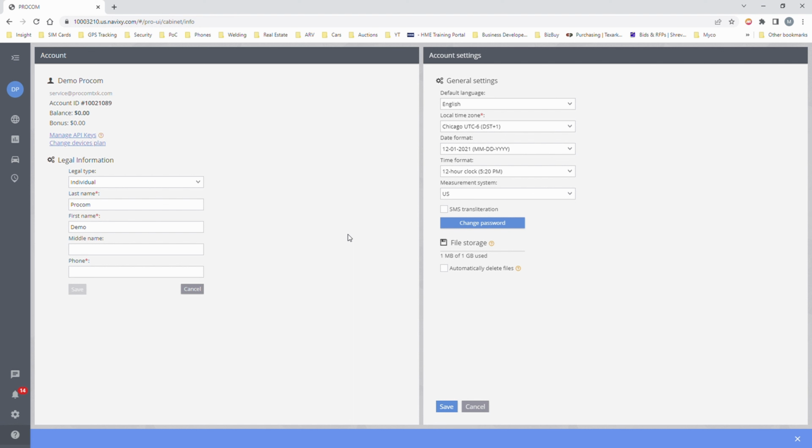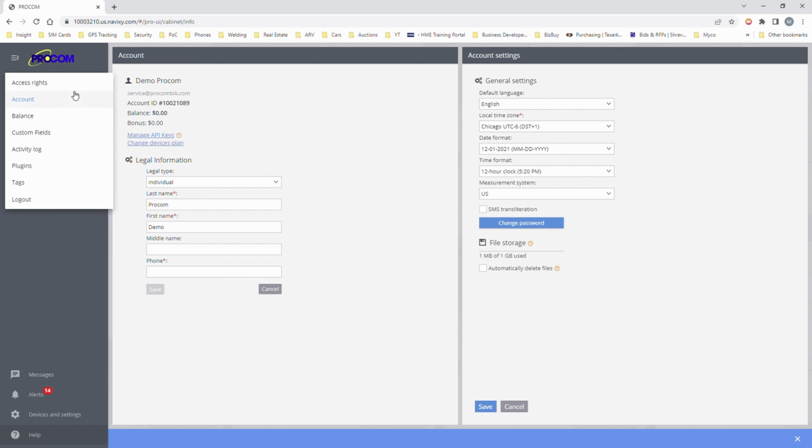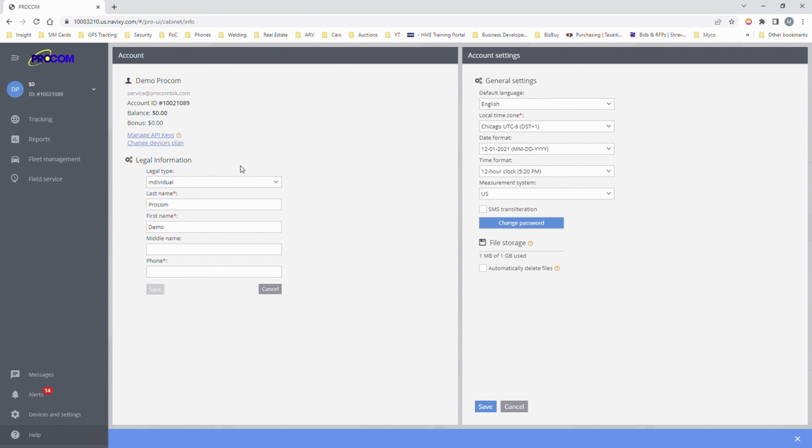This is a demo account you're looking at, but if you click on the blue circle, or if you expand here, you can see there's a drop down. There's various items. If we go to account, you'll see your information, and if there's something you want to change, you can change. If it's a legal entity instead of an individual, there will be more information in this column, and the phone number is important because the system will use that to send you text messages.